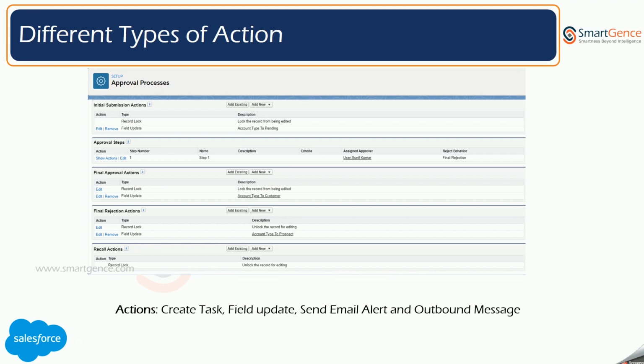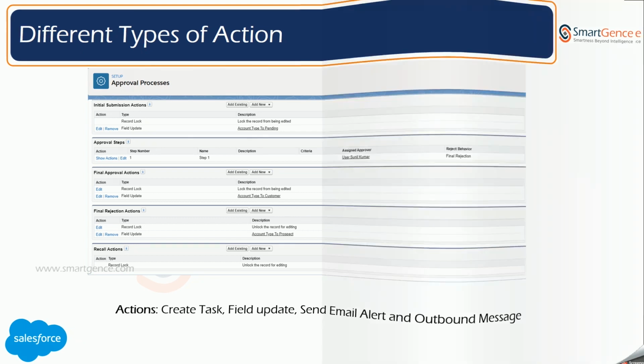Then we can also send an email alert. For example, if the record is approved, we can send an email alert to the record owner stating that this particular record has been approved. And we can also send outbound messages to an external system as well.